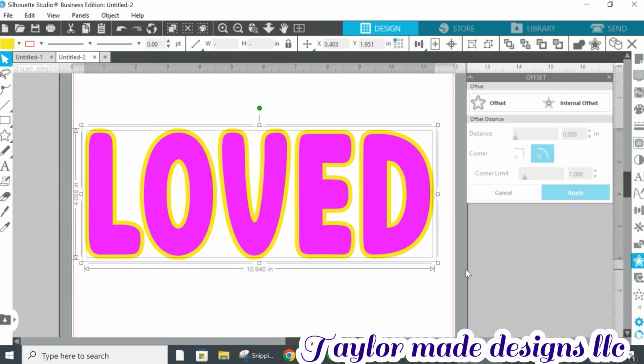But what I want to do is, if I move the purple layer, you're going to see that the word love is in solid. It has a solid background at the back. You cannot make rhinestones with a background at the back. So what you're going to do is cut the word love out of the yellow layer.